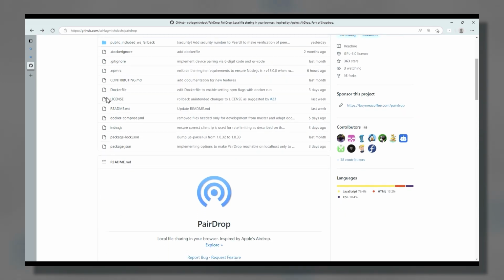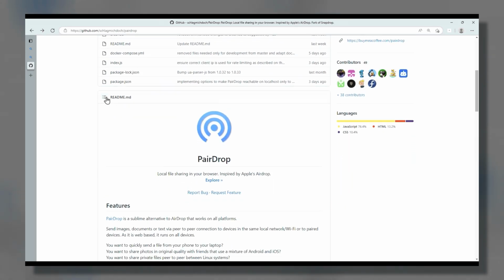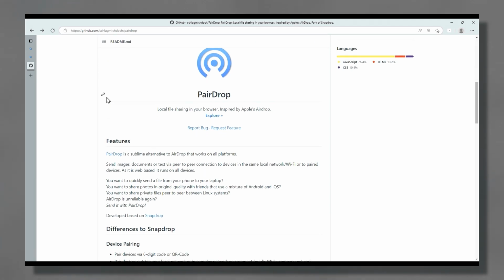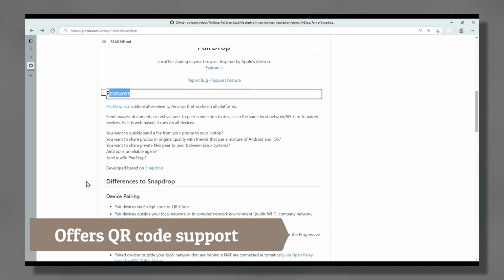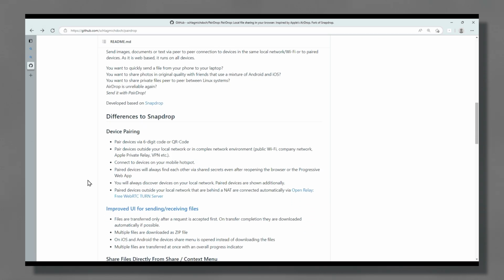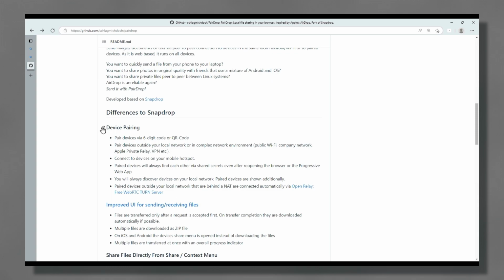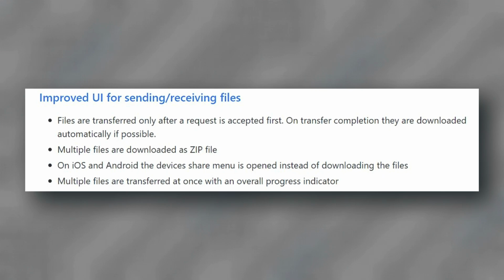SnapDrop is only limited to local networks, but Pairdrop can work over enhanced networks like VPNs and public Wi-Fi. Pairdrop also improves security as well. It adds a shared secret which is used to transfer files. In addition, it also features several user interface improvements, and files are only transferred once the recipient has accepted the invitation. And finally, with Pairdrop, you can send multiple files at once.